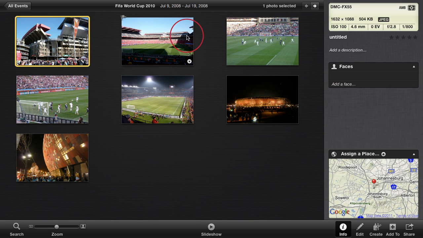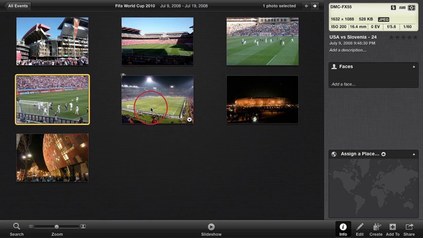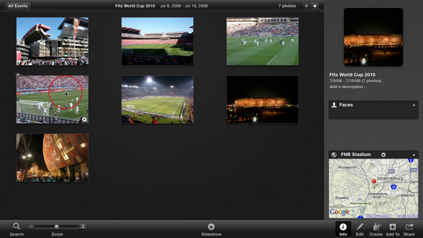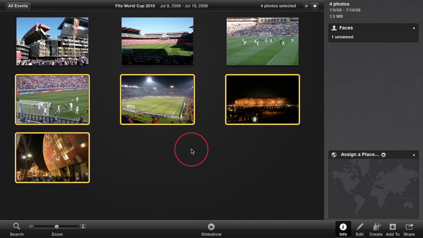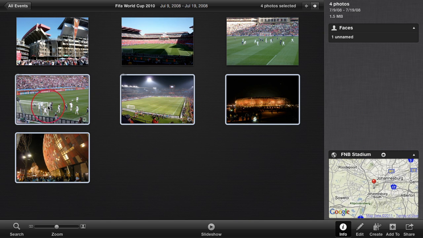What I have here is 3 photos that already have GPS information applied, and then I have 4 photos that have no GPS information. The first thing I can do is select all the 4 photos so that they're all from the same location, and I can come to the bottom right hand corner and assign a place simply by clicking in and typing the name of the location. In this case it was the F&B Stadium, and it brings up the results, and I can just select it and it will automatically add the tag information to those photos.